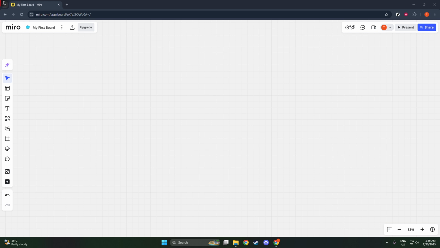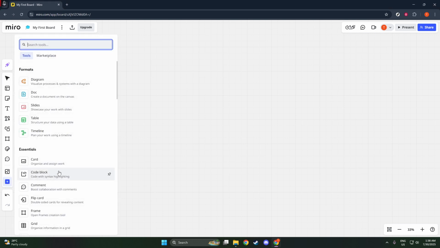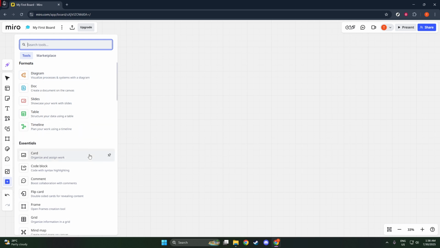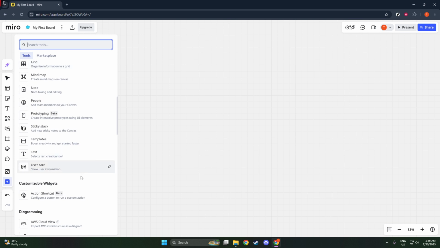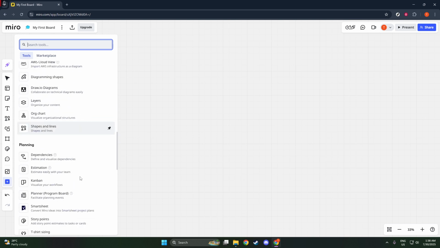Now, in this menu, there's a search bar specifically designed to help you find the app you want to pin. Let's say you frequently use the Wireframes app or perhaps the Google Images app, which are excellent tools for creating and enhancing your boards. Type the name of the app in the search bar, and you should see it pop up in the list below.